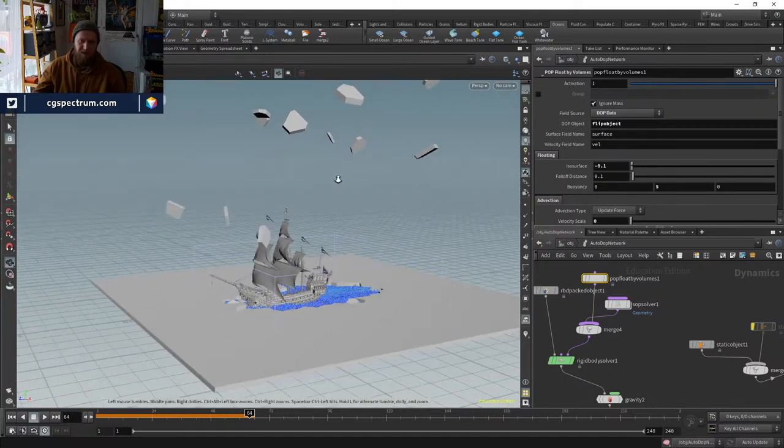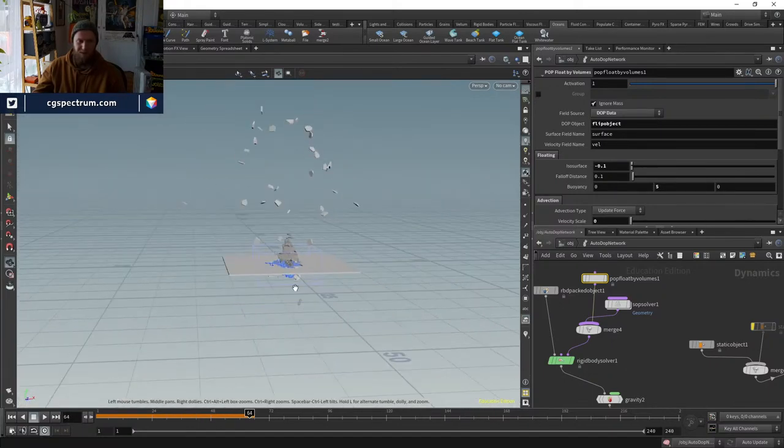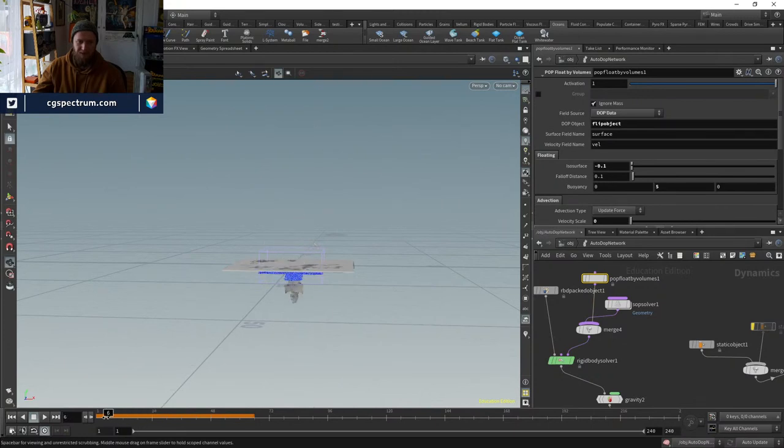I don't know why the hell these pieces are just floating off into space, though. It's kind of weird. I think it's just this super strong velocity that's coming from my ship. Anyway, there you go. I'm out of time.